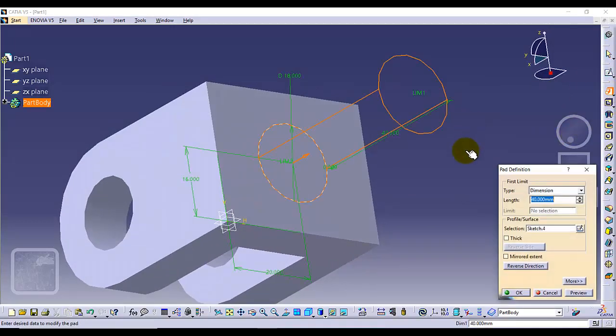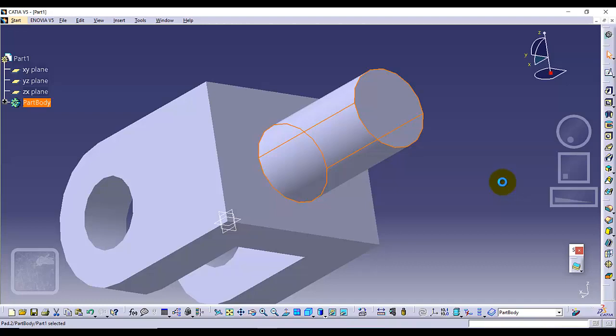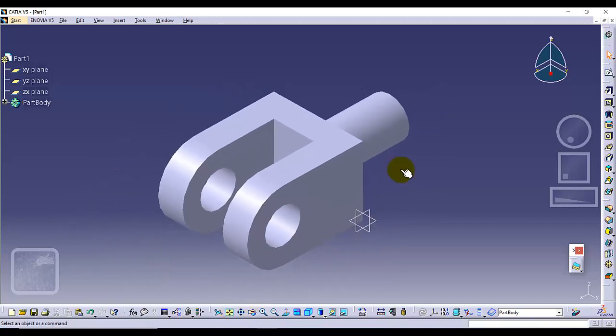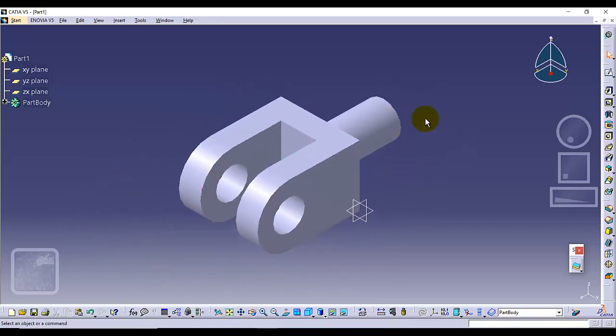And click on pad, and under the pad definition type length, this length is given as 32 meter long. And just go here and make the isometric view zoom to fit, so you can see the whole model, and our design is done.